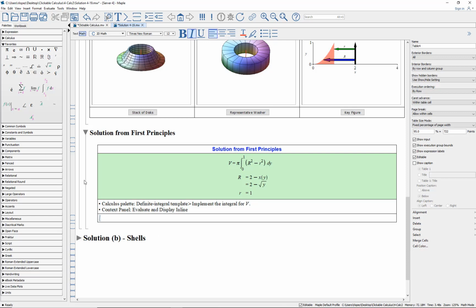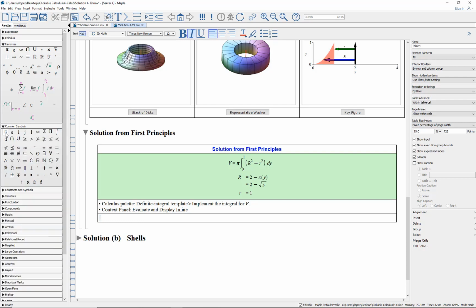Okay, so here's a pi in my favorites palette. I get it from common symbols. I find it here. I right-click on it, add to favorites. That's how I populate my favorites palette.